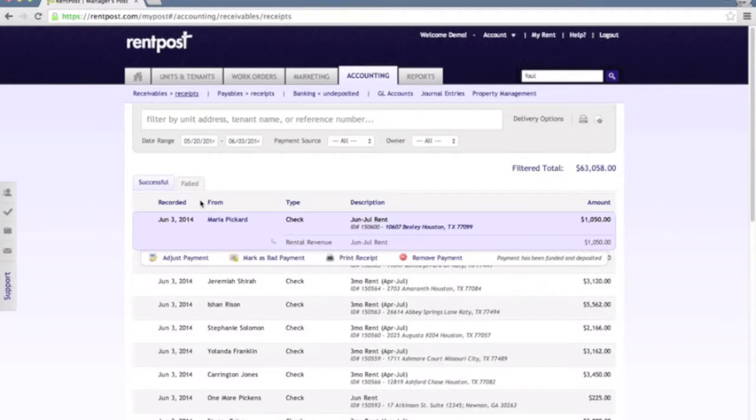Likewise, if a tenant is submitting an ACH payment from their account, you'll be able to see any failed, returned payments, insufficient funds payments under the failed tab as well. The filter bar can be very useful here. You have a few other options at your disposal.